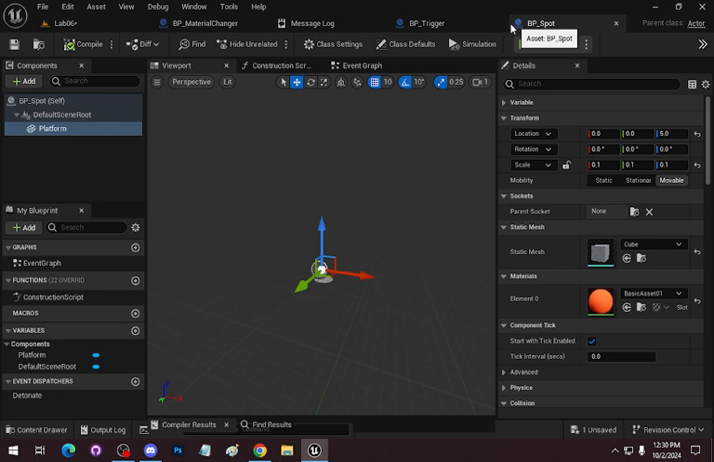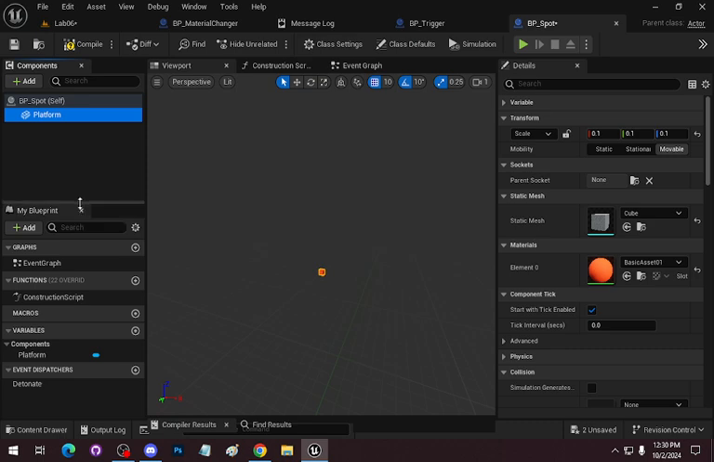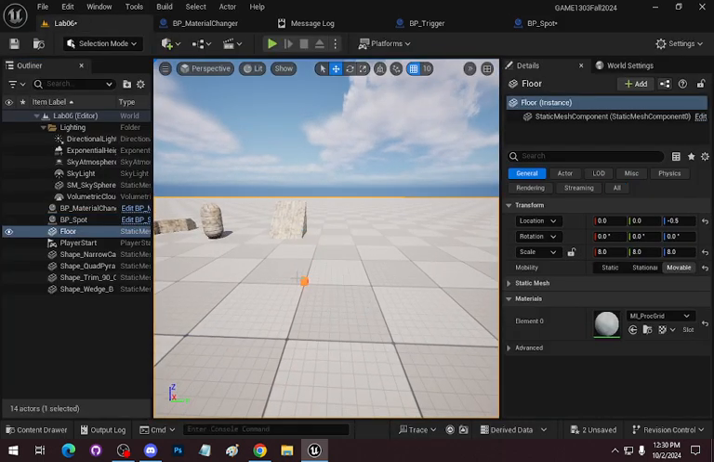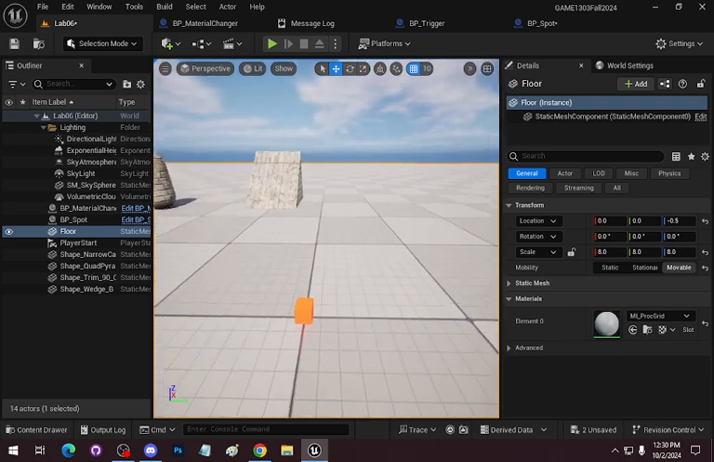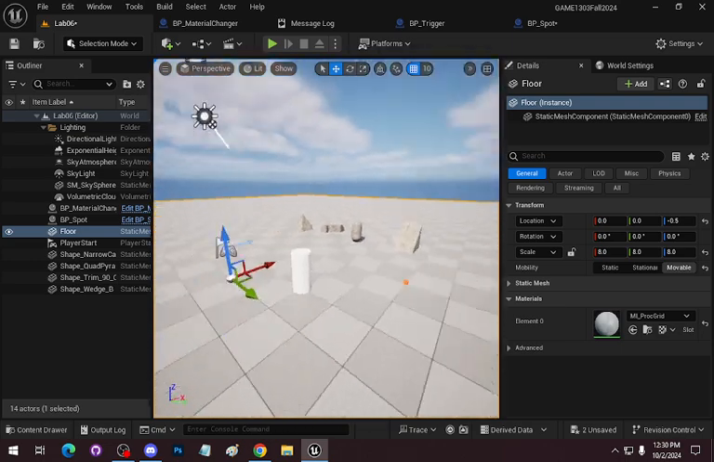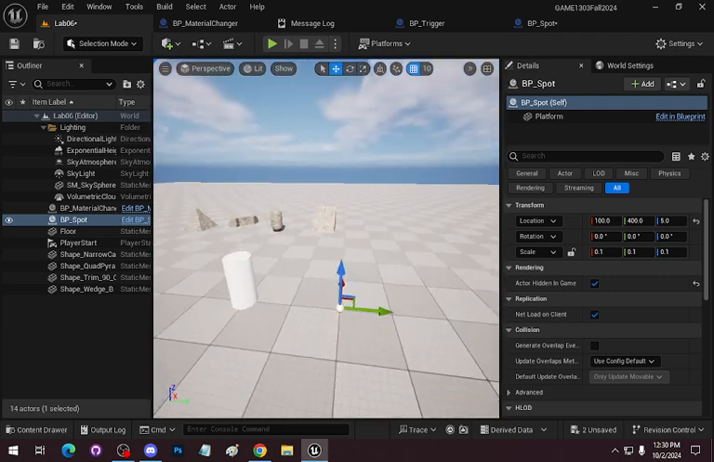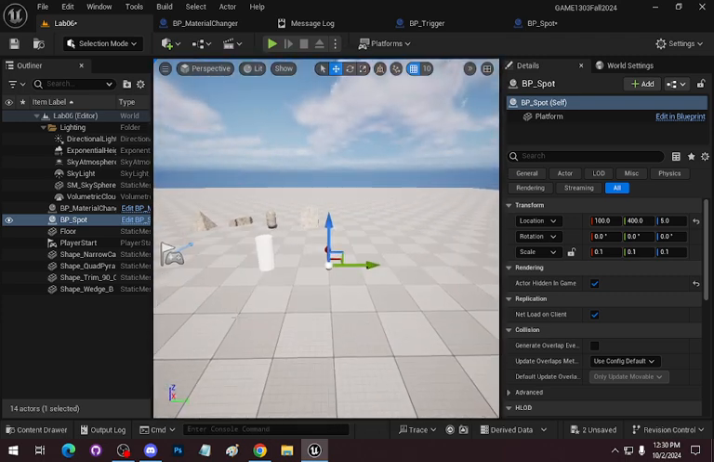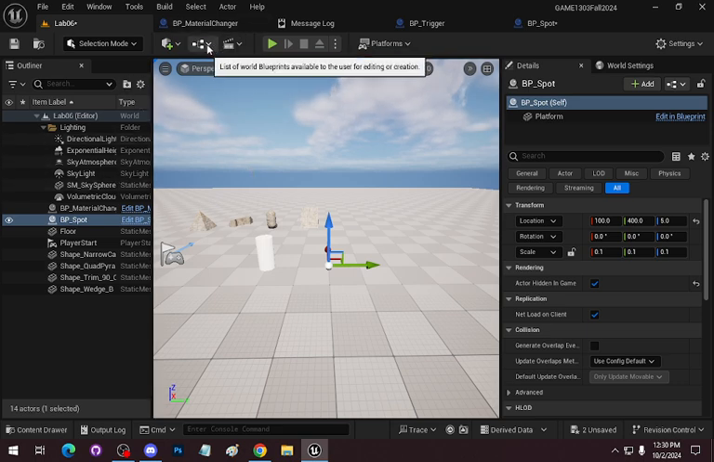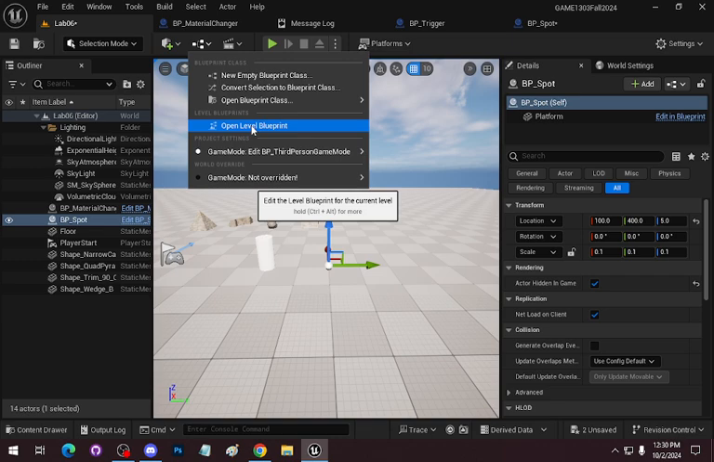We can actually go back to spot, and because it's just that cube, I'm going to make it the default scene root. So we compile and go back. You can see it's now just that cube. Basically that actor is there just to mark a spot in the world. The first thing we will do is go to the level blueprint.